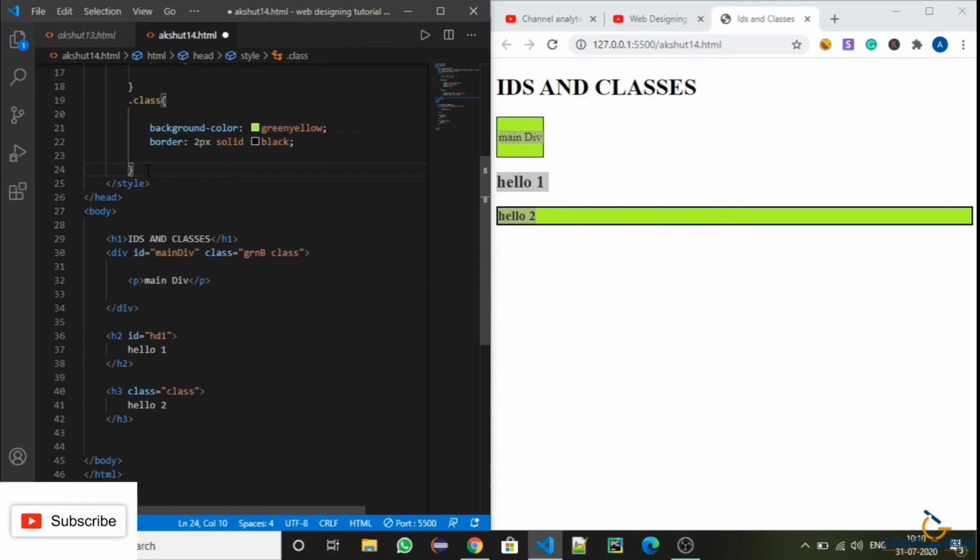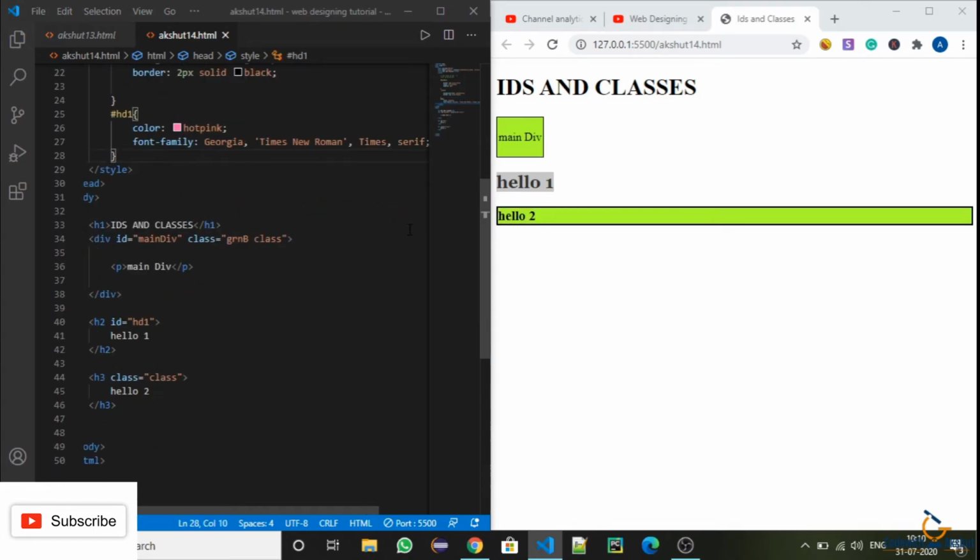I will put now font family. I can use many font families here. So if I put this and save it, it will change its font according to this font family. So this was our ID and class. I will tell you about it in my next lessons, more using CSS.